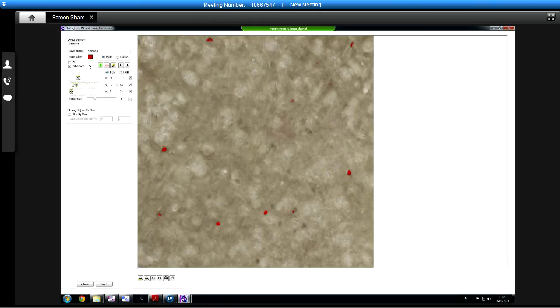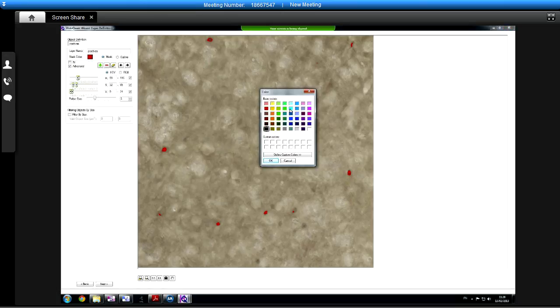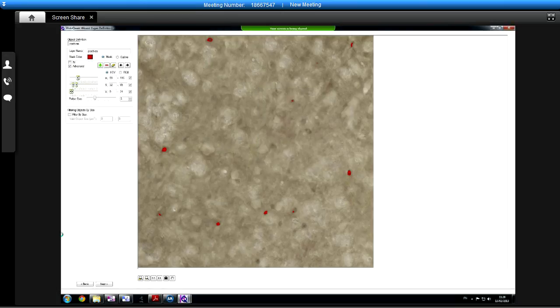And the thing you see next to that is mask or outline. So mask, as you see, fills in the whole thing. Outline just draws it. I prefer outline. It actually allows you to see what's going on behind.